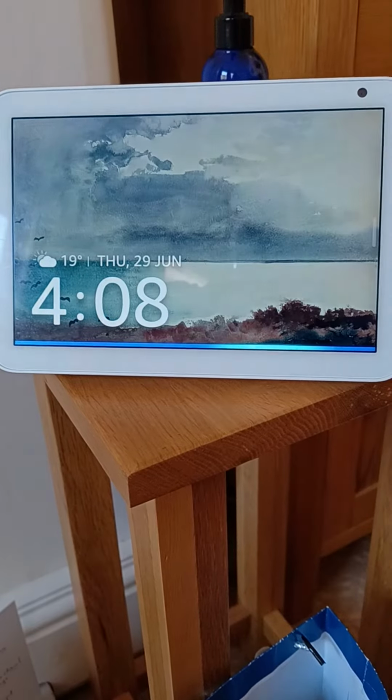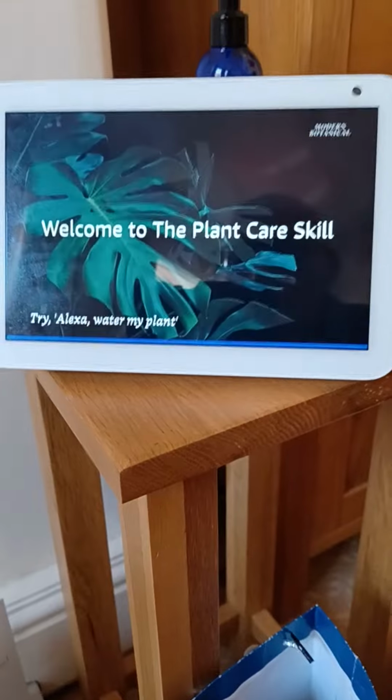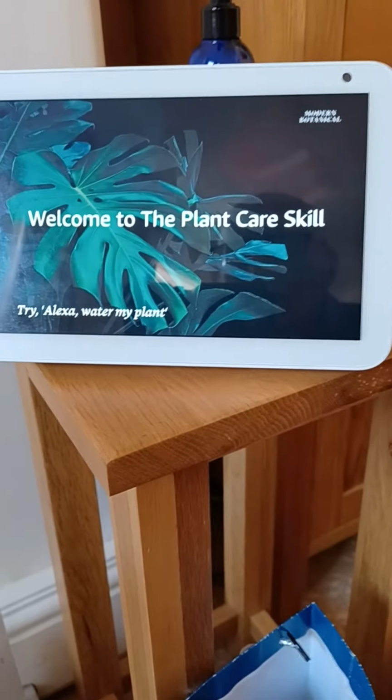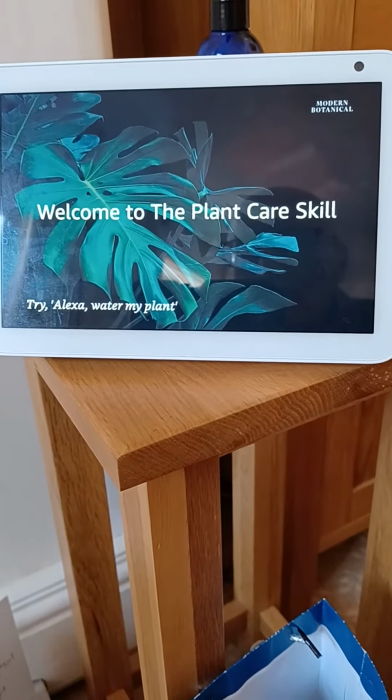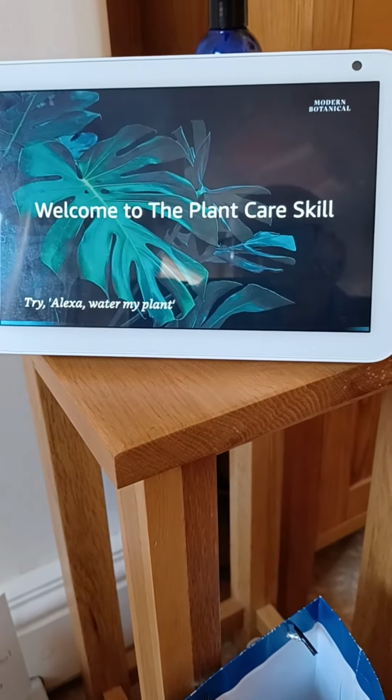Alexa, open my Python widget. Welcome to the plant care skill. You can say water my plant to water it or say help to know more. What would you like to do? Water my plant.